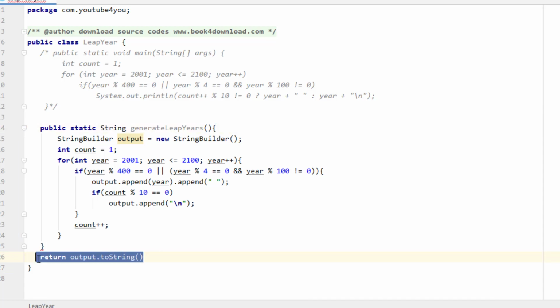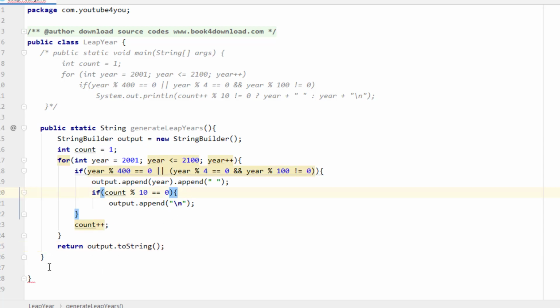Let's see. Okay, we have to put this here. But let me check the count. Okay, this one, the if needs to be in curly braces as well.